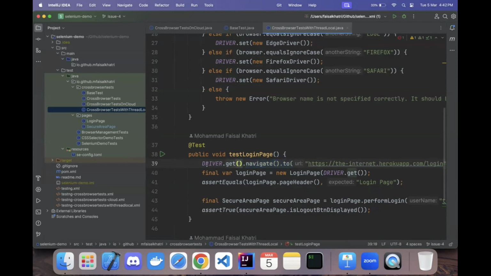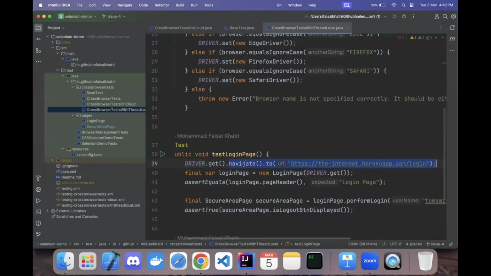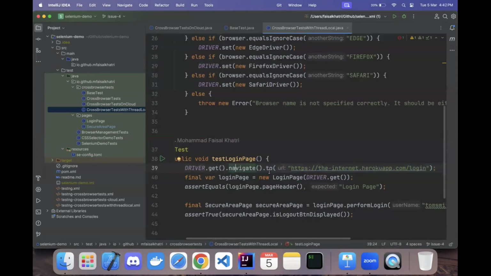So driver.get is a part of the ThreadLocal instance, and after get, we get all the methods related to Selenium. So I'll be using driver.get().navigate().to. Ideally, ThreadLocal will call the navigate method, and then finally it will navigate to this login website.